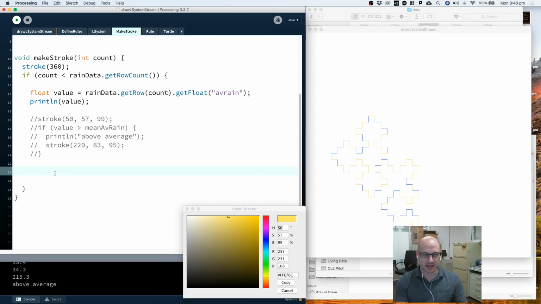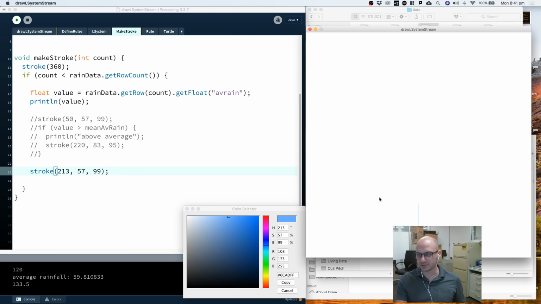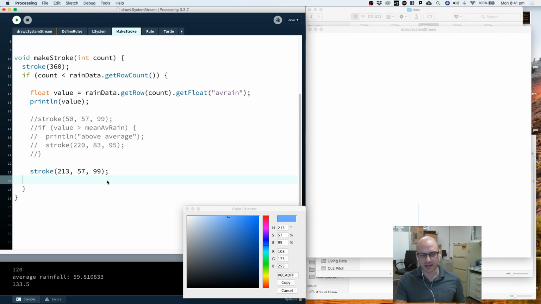So let's set the stroke to be, let's start it off at a rainy blue. Let's say 213, 57, 99. Okay, so let's say that this is the top of our scale. And rather than just setting that as a stroke, I'm going to save it as a color. I'm going to call it to.